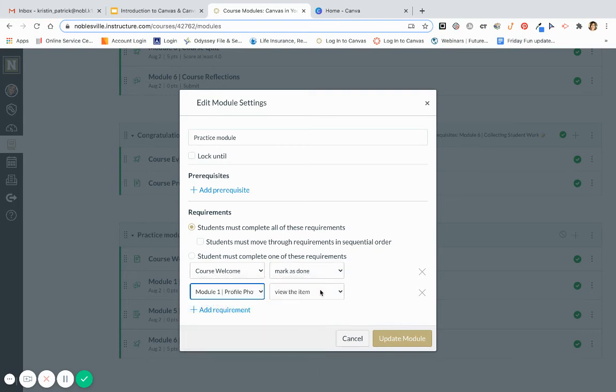Okay, so the next one is a discussion. Do you want to give them a check mark just for opening the discussion? For submitting to the discussion? Or score at least would be as if you were grading it and they couldn't move on until you gave them sufficient points.